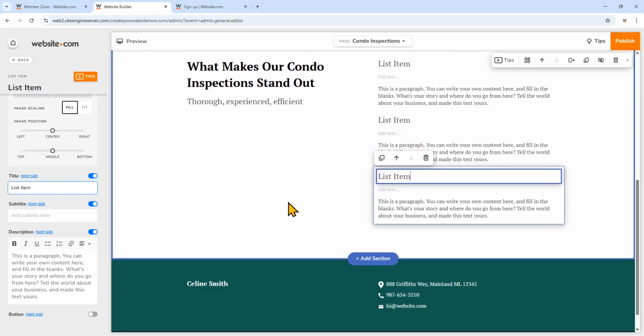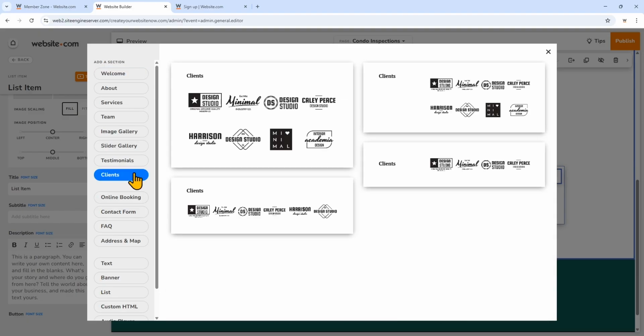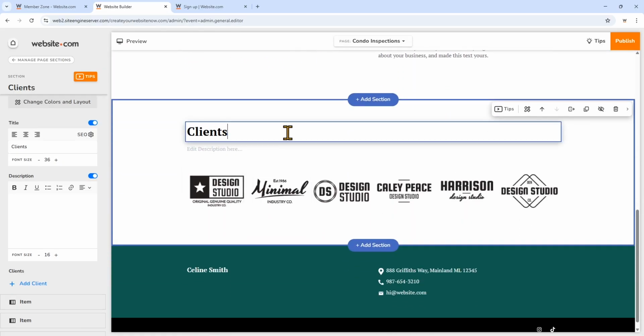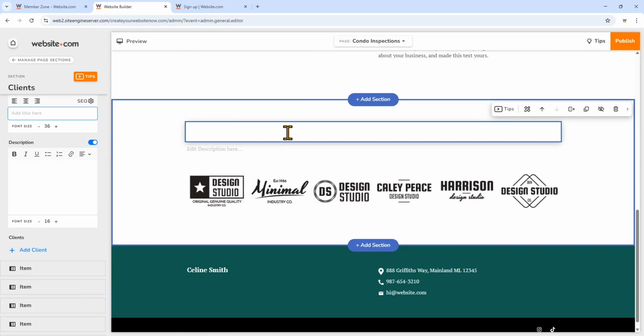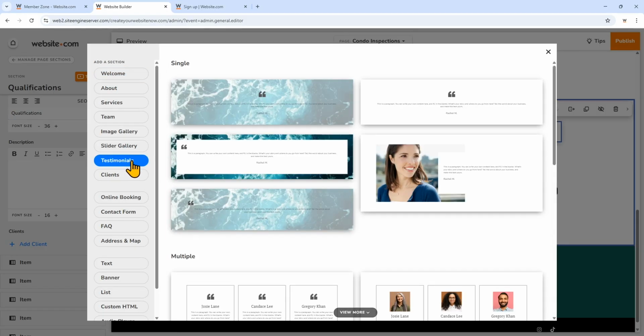Once that's done, we can add a new section. This time we'll add an affiliations and accreditation section again. So remember, we did that under clients. We chose one of the layouts, and you can edit the content there. We'll add a testimonial section. This time I'll just add one testimonial.